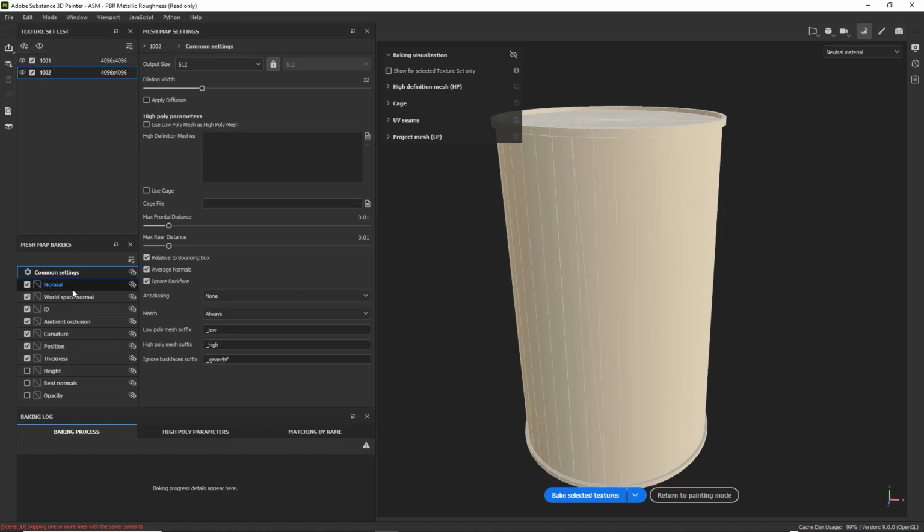Everything's good. What do we need for mesh map bakers? We need to have normal, but we do not need world space normal. We don't need to bake ID maps, so we're good. We want ambient occlusion, curvature, position, and thickness. Really, we only need these if we know we're going to use smart materials, and we're not going to, but I'm going to bake them anyway so you guys can see what they look like. Output size, we want 4096, and dilation width we'll keep at 32.